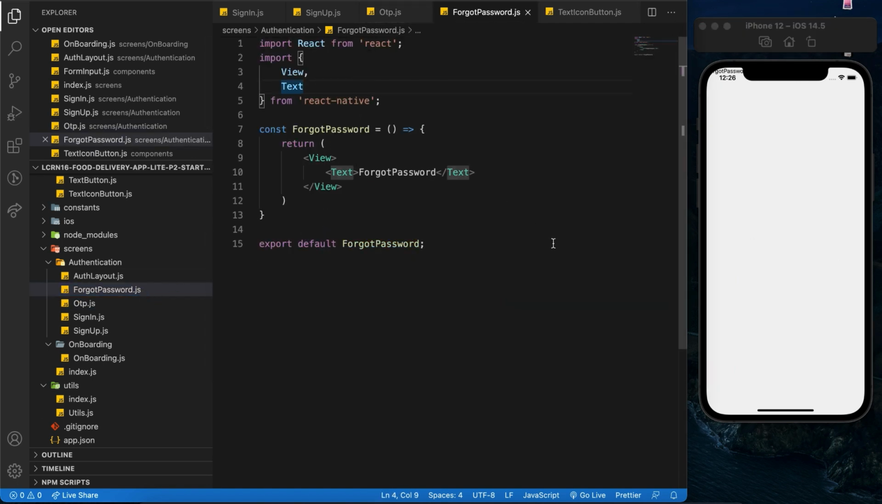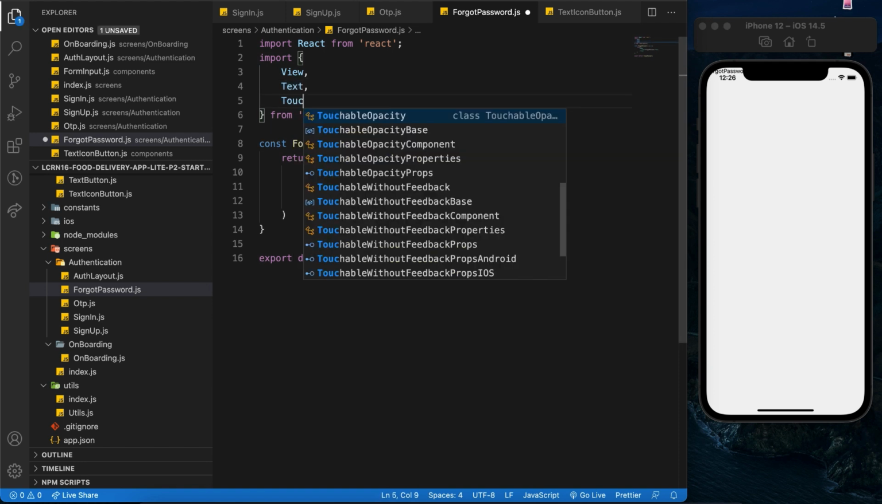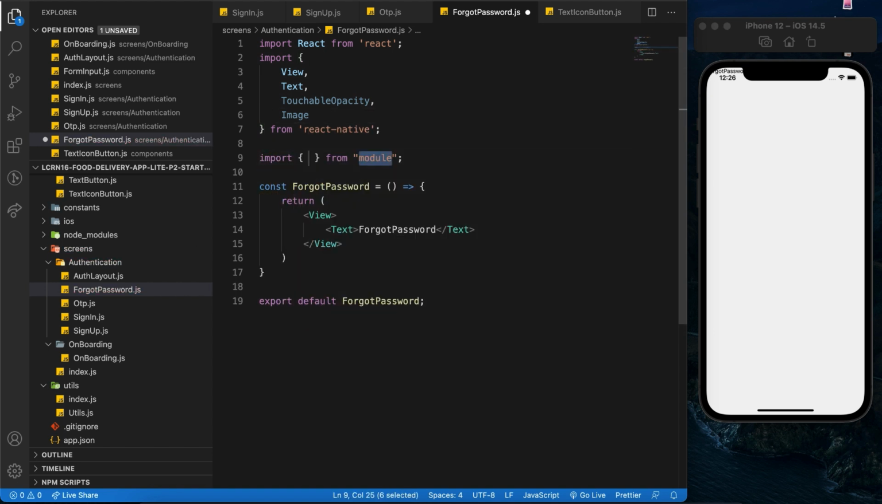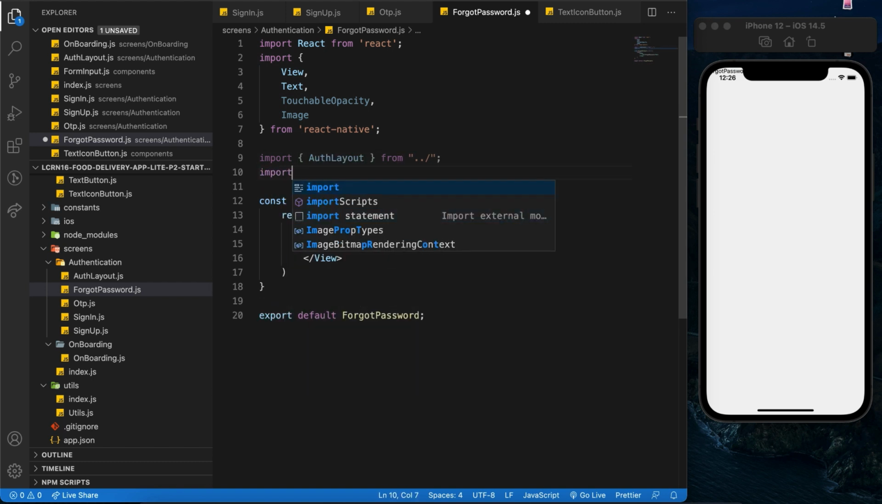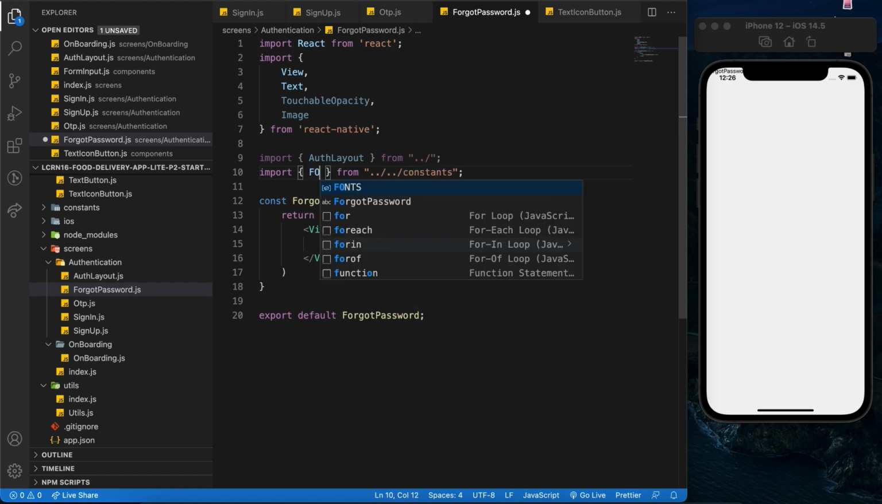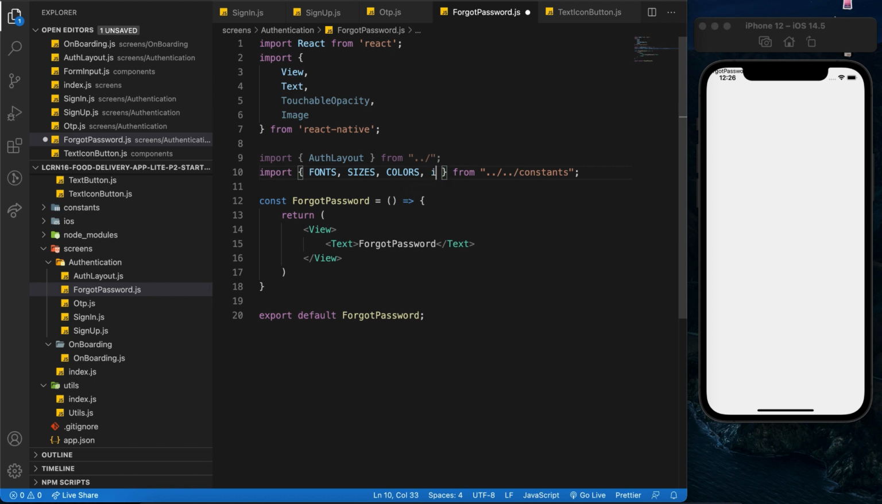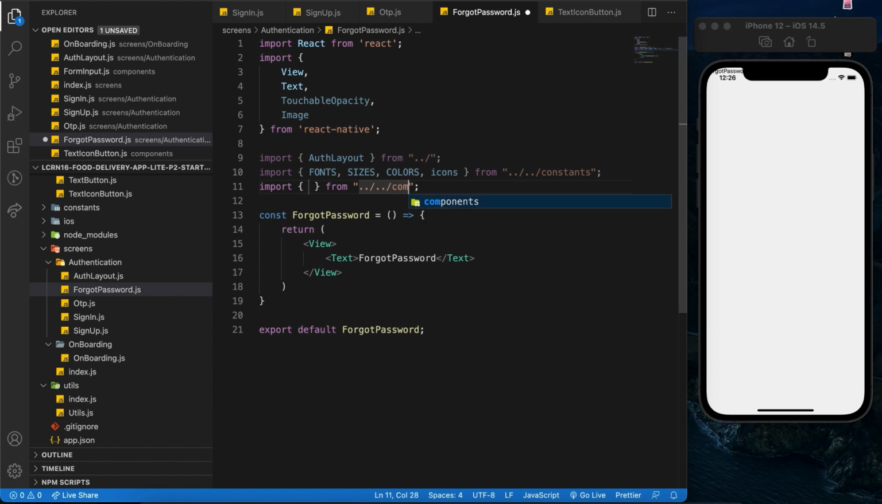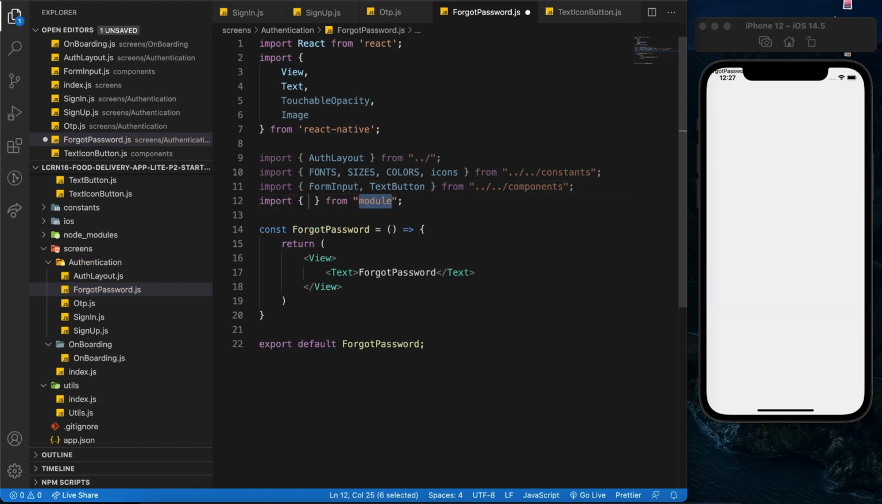Over here, we need to import a couple more components from React Native. We need TouchableOpacity, and also we need Image. Next we need to import from the screens folder. We need to import the AuthLayout. Next, we need to import from the constants. Over here, we need fonts, sizes, colors, and icons. Next we are going to import from components. For this, we need the FormInput and also the TextButton. And lastly, we are going to import from utils, like that.